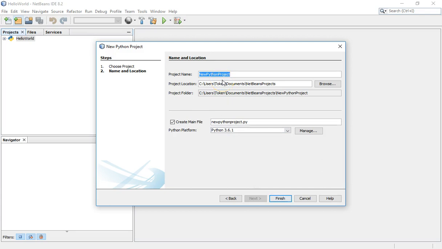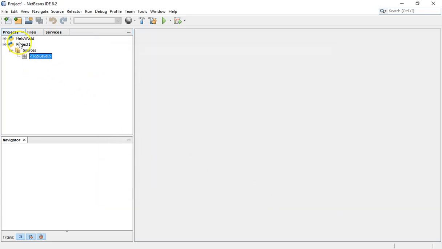And we are just going to call this Project 1. So if you're working on multiple assignments or different assignments, then name your project according to the assignment or your project. And I'm going to uncheck Create Main because I don't want it to create a Python file for me automatically. I'm just going to go ahead and create it myself. And I'm going to hit Finish.